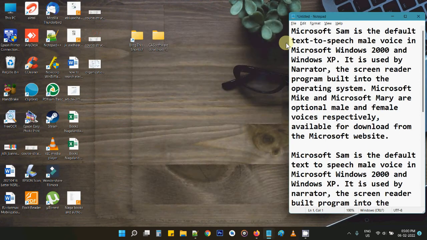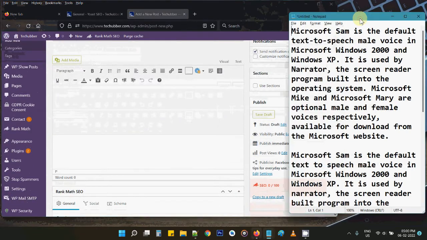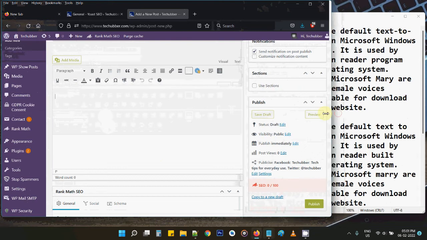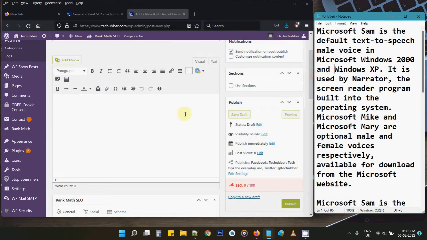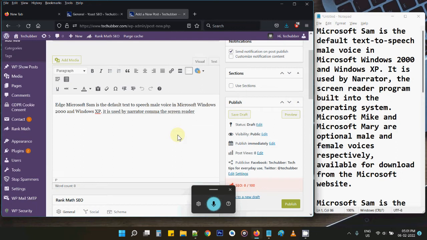We'll now see this on a text box in a web page. This is a WordPress website, and let's suppose I have to type whatever is on my screen here. So the focus should be on the text box where we want to type. Let me arrange that, and the focus is here. I'll press Windows key and H. Microsoft Sam is the default text-to-speech male voice in Microsoft Windows 2000 and Windows XP. Full stop. It is used by Narrator, comma, the screen reader program built into the operating system. Full stop.